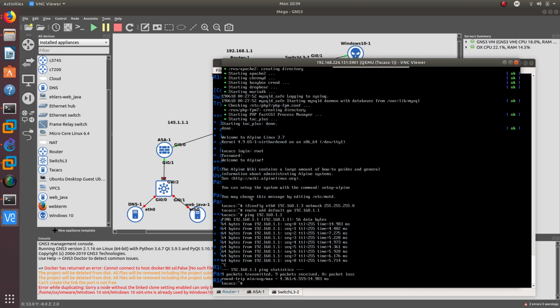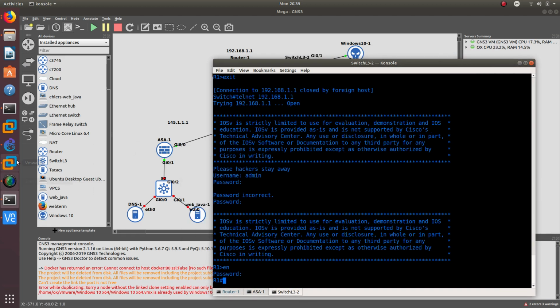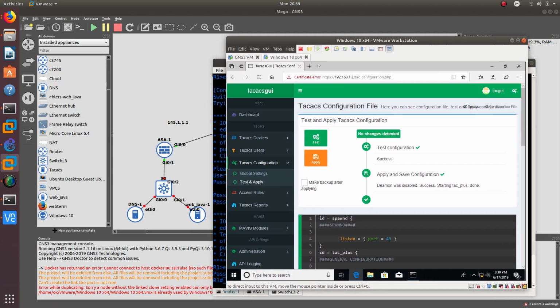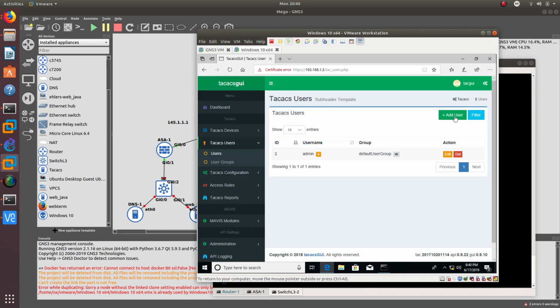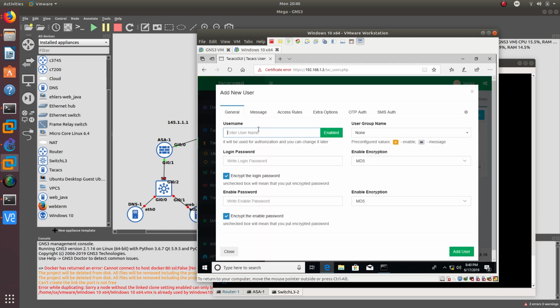Now also, let's go ahead and add another username to this TACACS server. I want to add another user so you can see that it is actually working for real. It takes a little bit to load, but it is working. Let's go ahead and add a new user. Let's call it admin2. The group name is going to be the default. The login password is Cisco123 as well, and let's just leave the encryption and see if it works now.